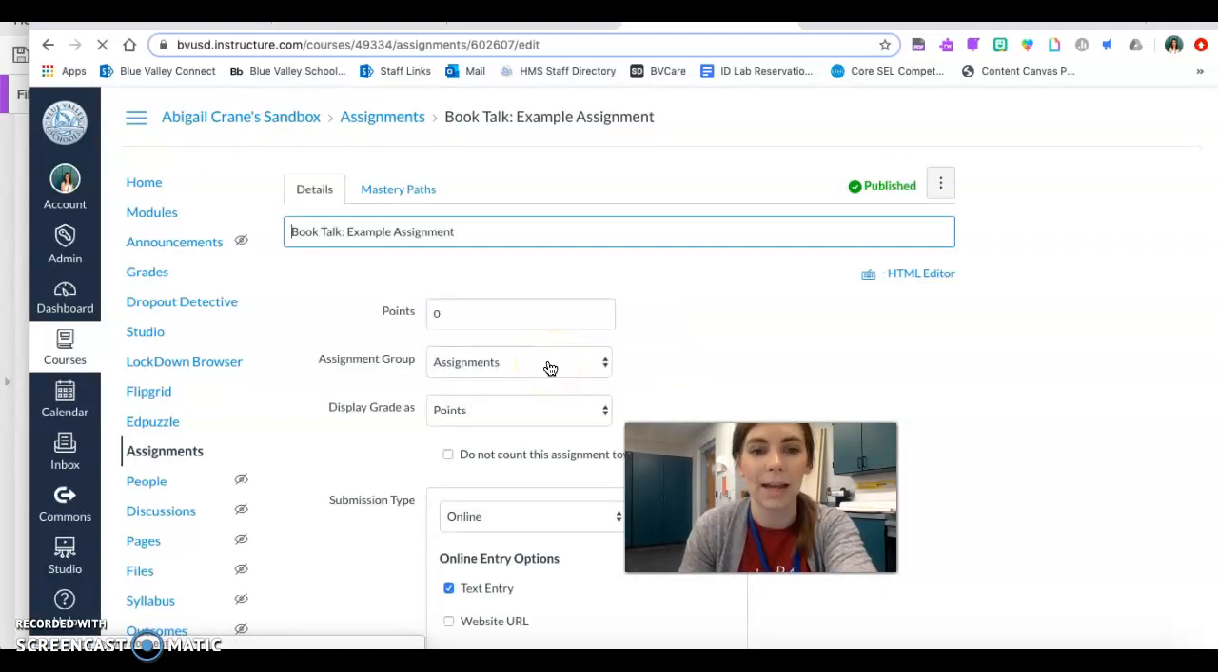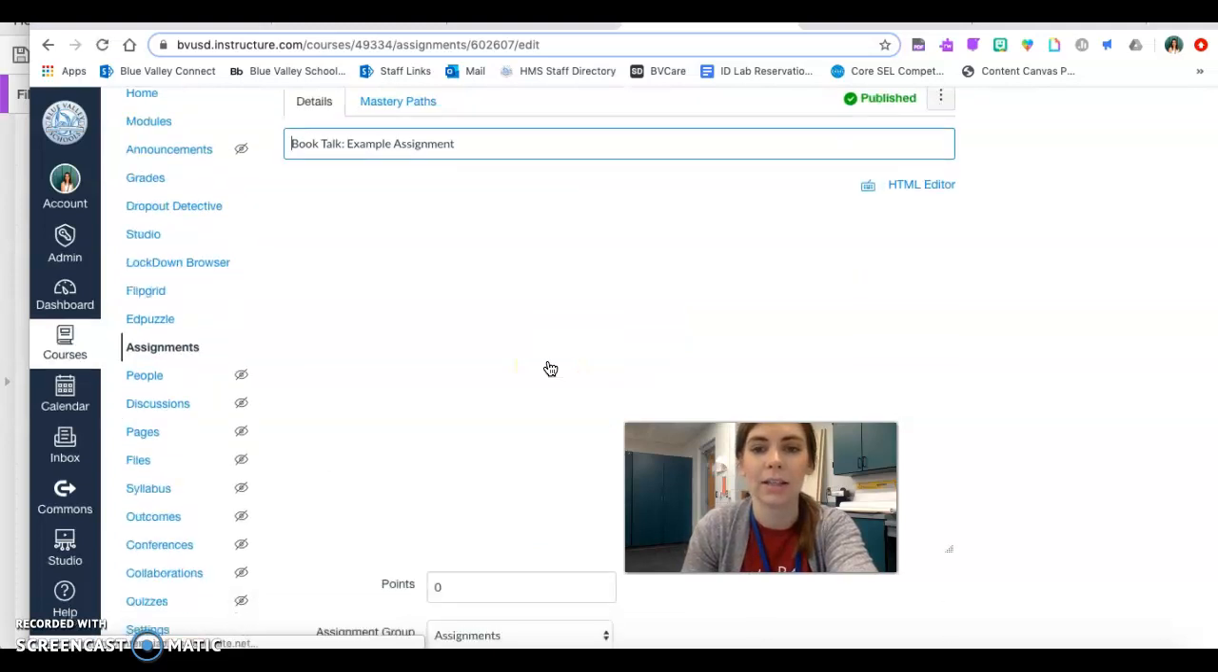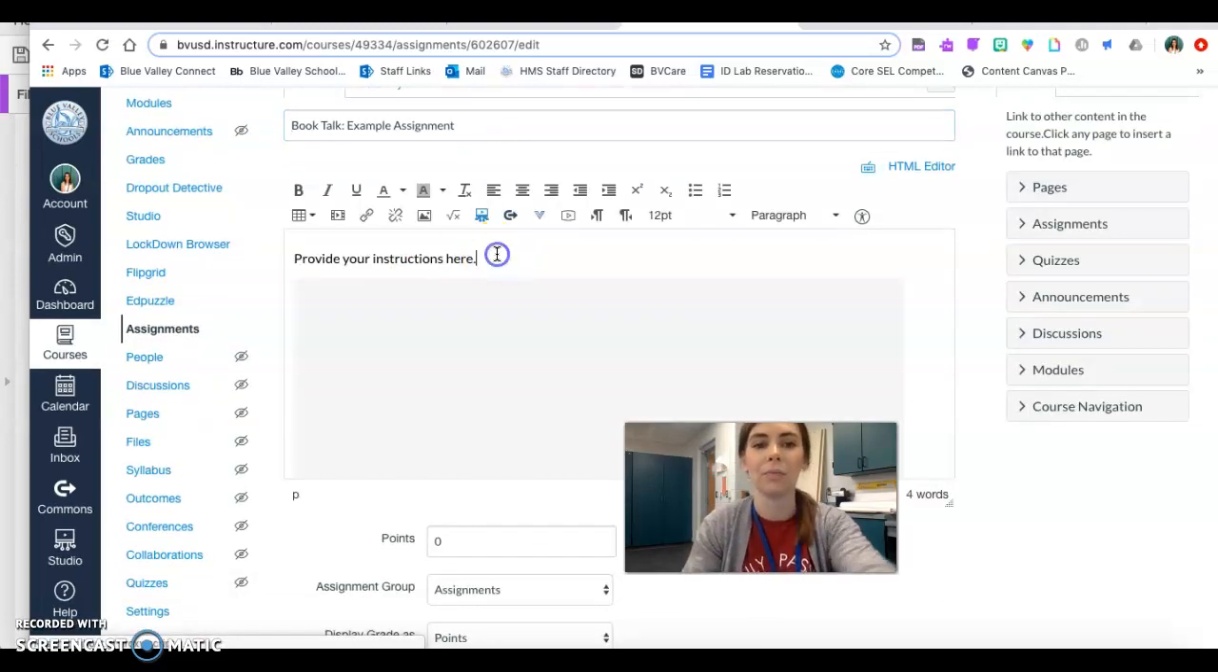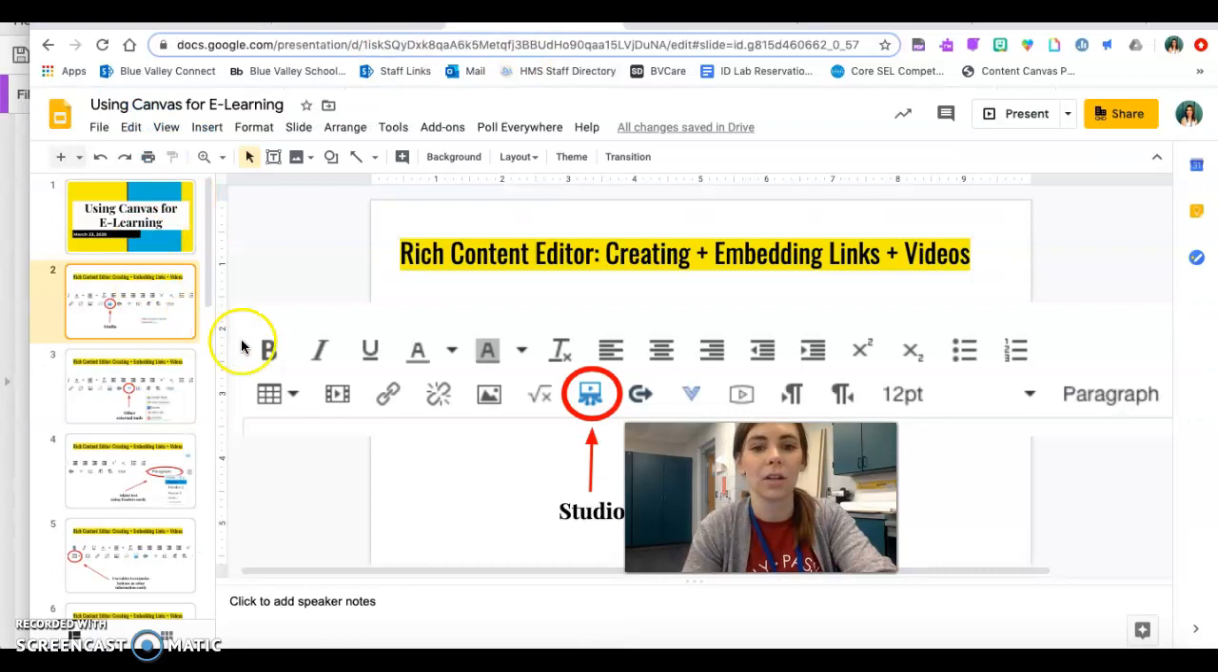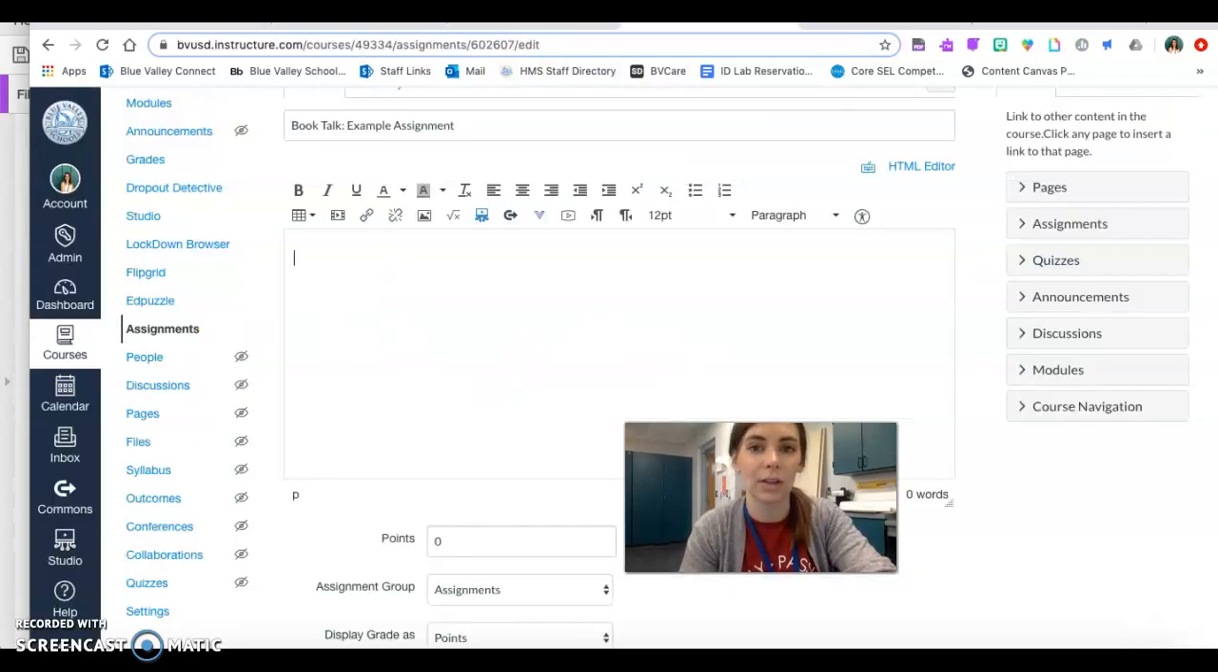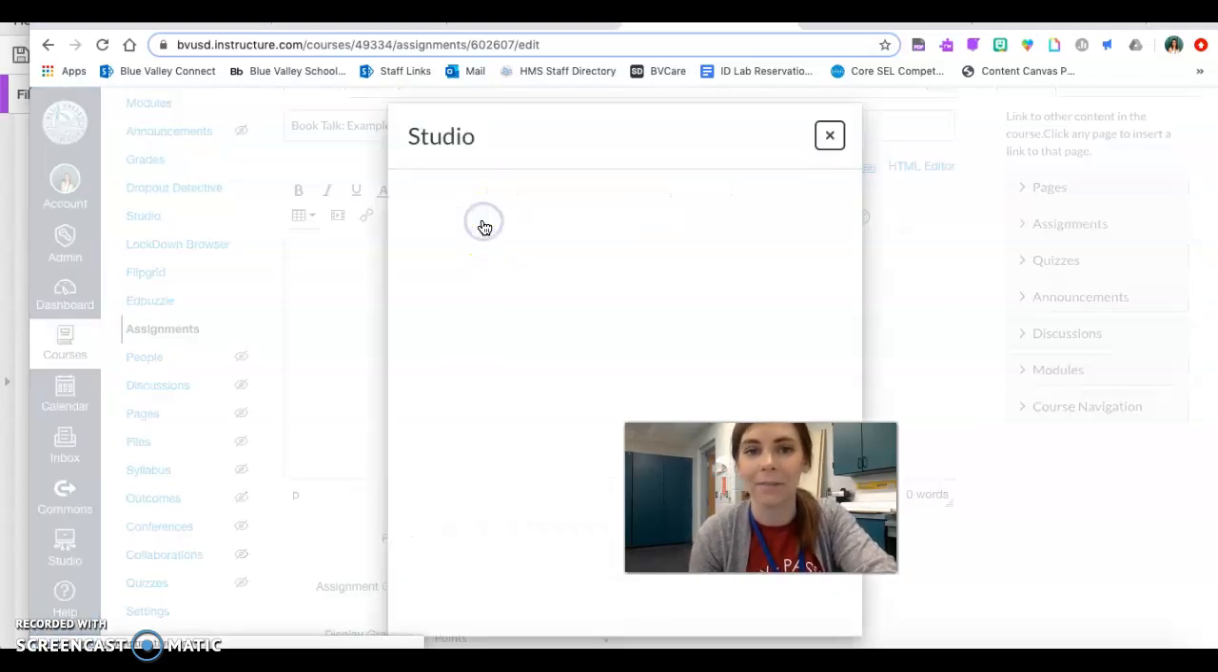Whenever we're editing an assignment, the rich content editor is this text box and menu that provides us with some options on how we present information. I want to first start with Studio because as you create instructions, having video instructions will be extremely important and powerful for students to navigate their learning. Just a reminder to use Studio, we click the little blue camera screen icon and it allows you a couple of options.